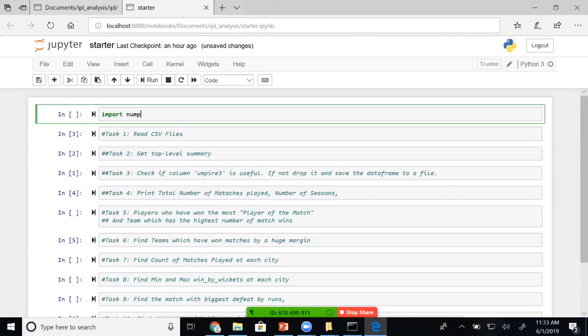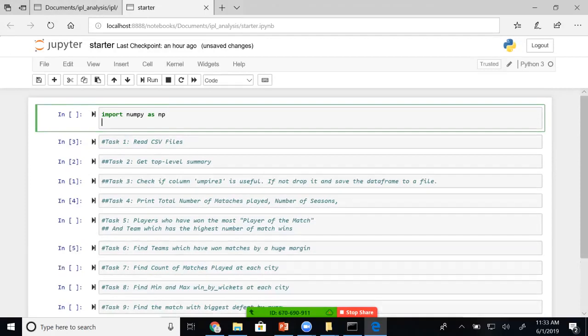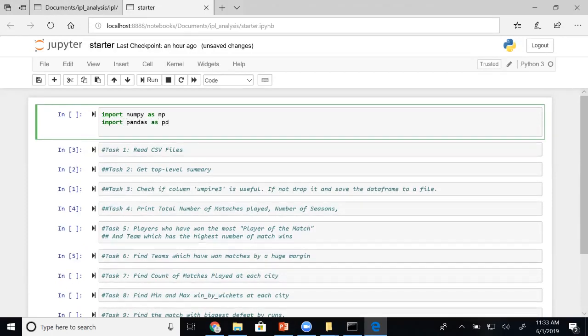I'm going to use numpy as np. And we are using aliases over here so that it is easier for us to work with these things going ahead.